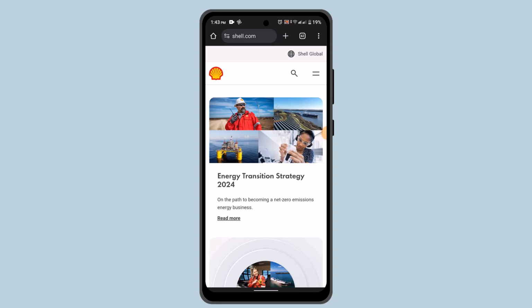Now, Shell conducts regular security audits and assessments to identify and address potential vulnerabilities in the app. These proactive approaches help mitigate security risks and ensure that the app meets the industry best practices for data.